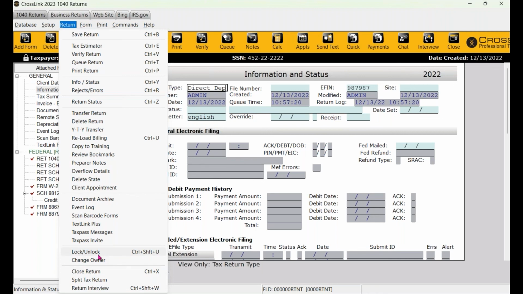So if you need to make any changes, you can open the return, unlock it. You may have to do an amendment or something. Or maybe the customer found an extra W-2. You could always come back here and unlock it.